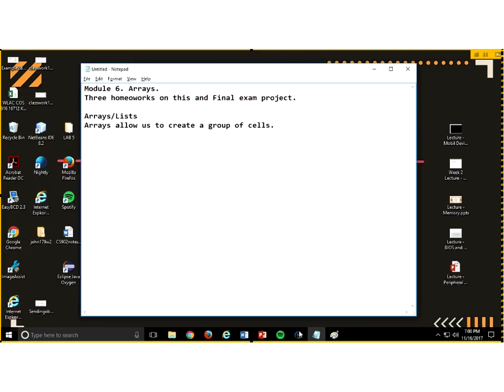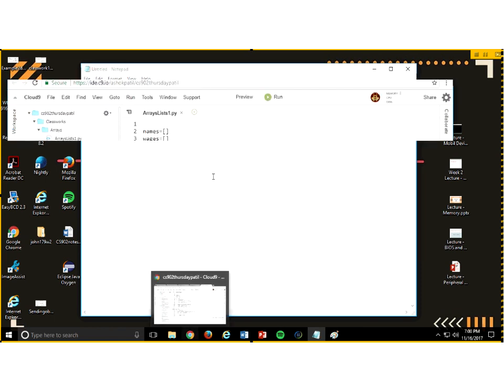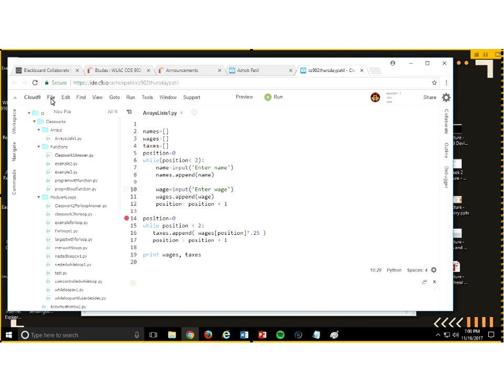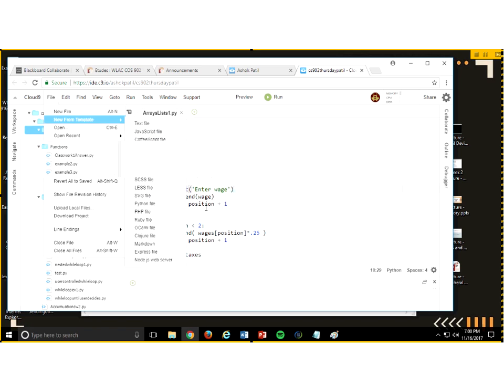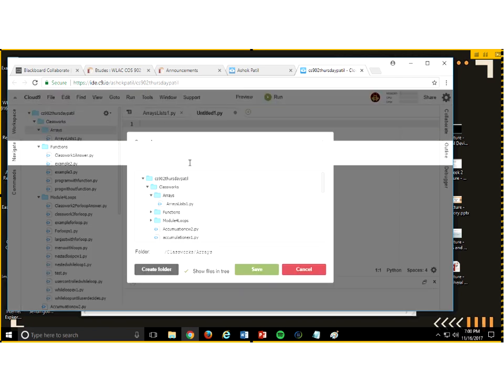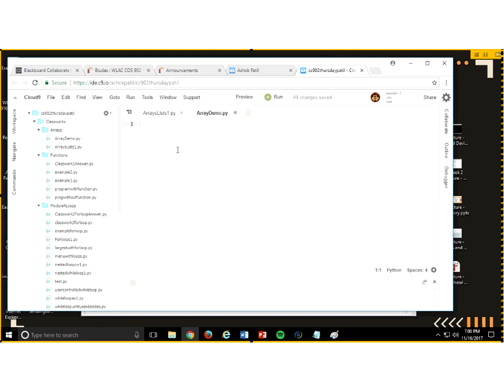So when do we need arrays? Let's take a look. Arrays, new file from Python. So let's suppose I want to take 3 names, right? Let's say I want to take 3 names, input, what do you say?